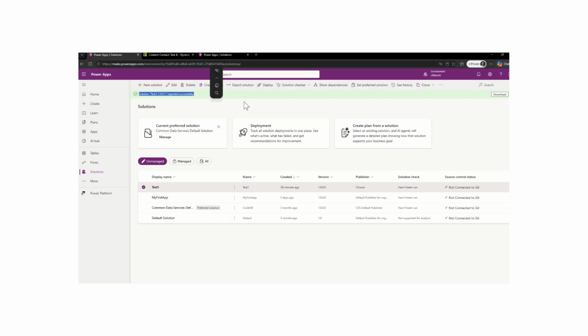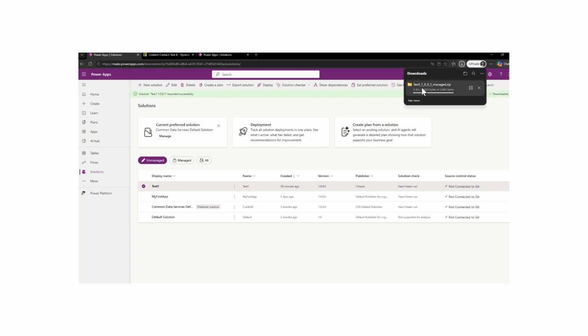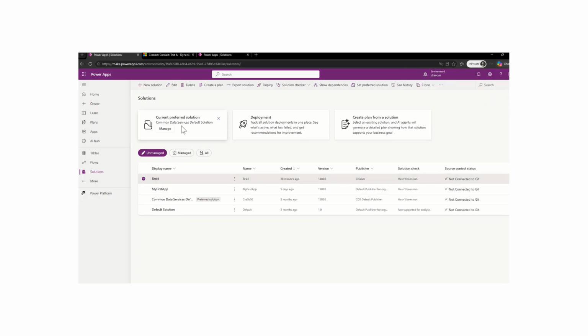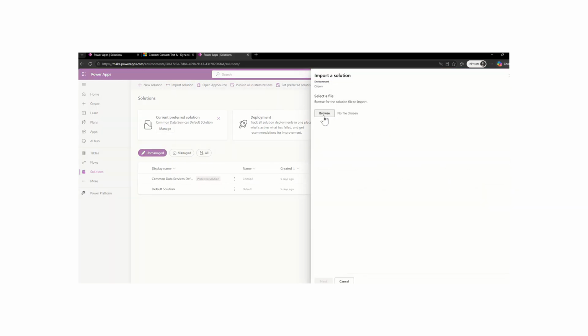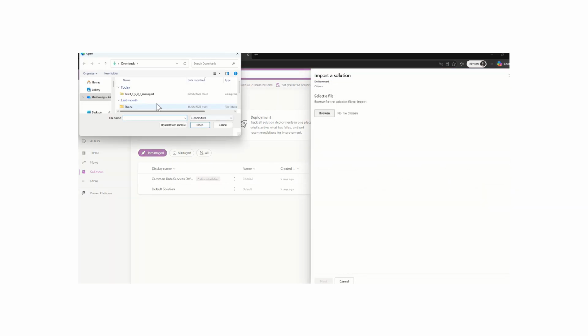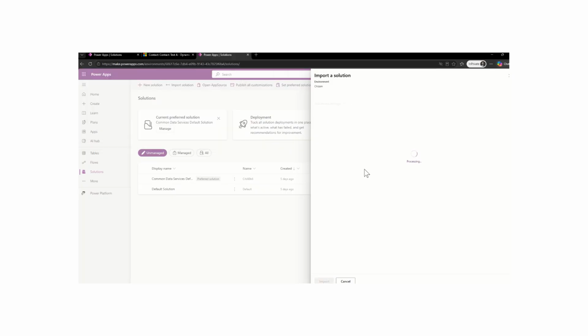So you can see this solution has successfully exported, and here we can download it. So you download it, and it has downloaded as a zip file. Now we have exported the solution from this environment, and we want to import it into environment 2. Let us import it. We'll come here, click import, choose the solution, pick that solution, and you import it.